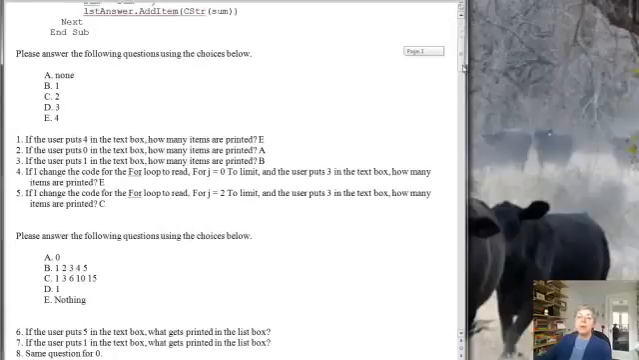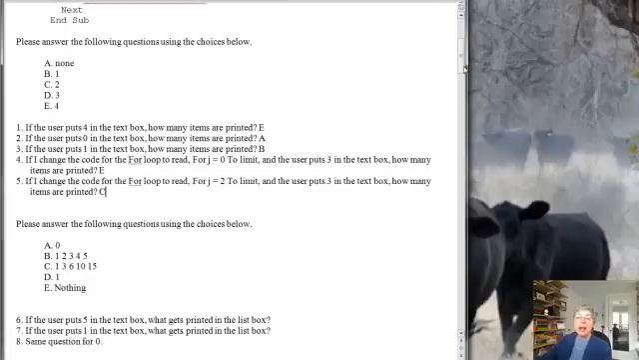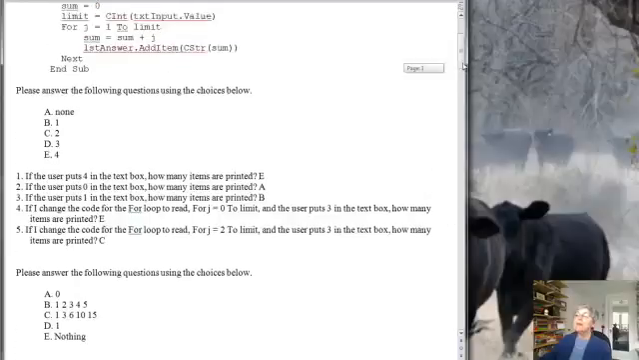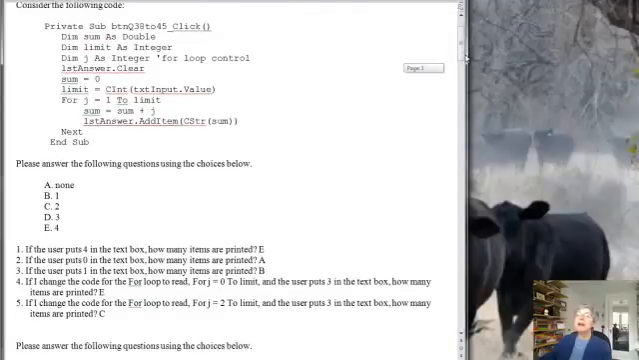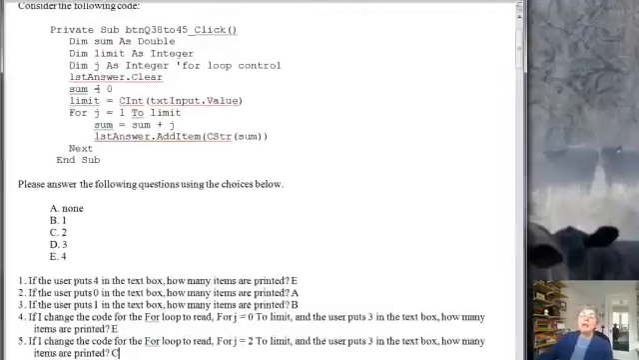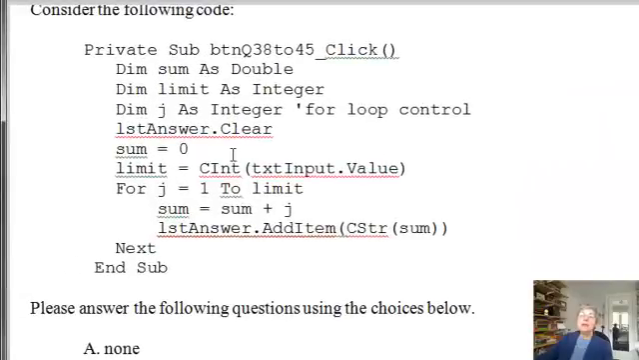Now we have some questions about what the loop actually does. If the user puts a 5 in the text box, what gets printed in the list box? Well, let's take a look at what's going on here. What we have is a sum, which starts at 0. Each time we run through the loop, we're adding j to the sum, and then printing the resulting sum.